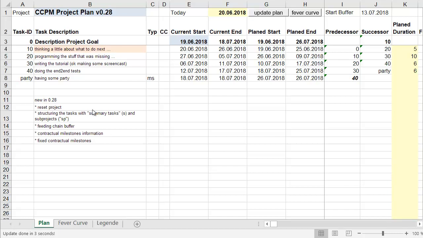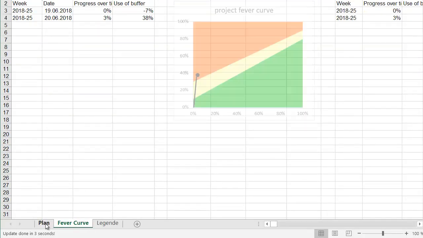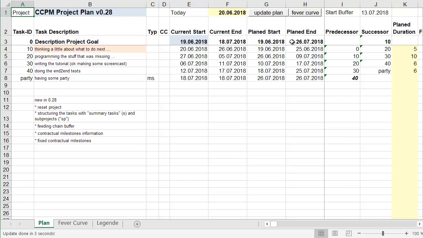So the first thing is resetting a project. Typically you worked with a plan somehow and then you already have some points in the fever curve and you have a buffer start and sometimes you change the plan and you really want to reset the project. You can reset the buffer anytime, just deleting the buffer start, then it's reset to 1/3 of the project length.